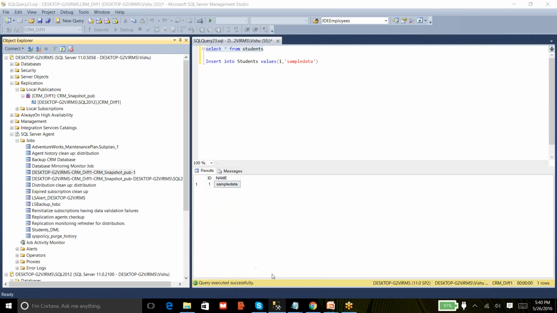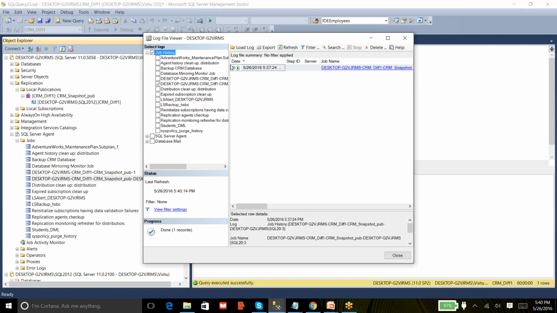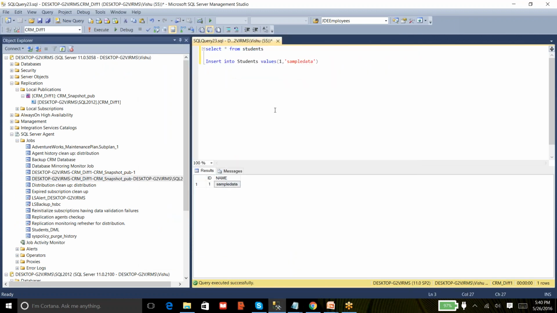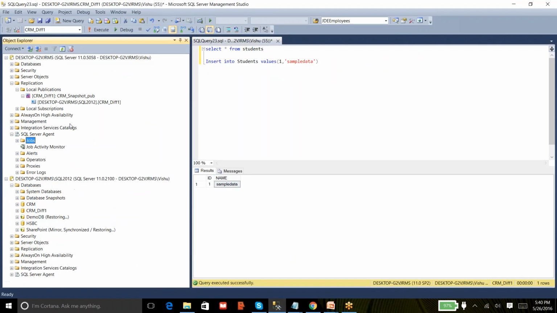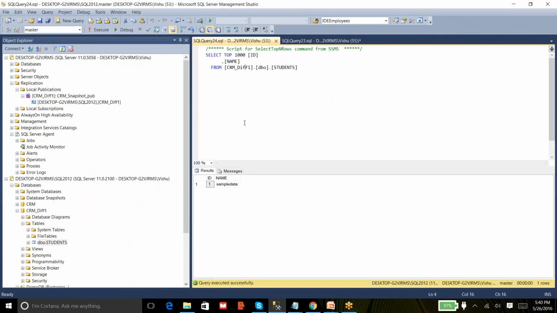And now the distribution agent, we asked it to run continuously, so this might be running all the time. Let us wait for 60 seconds to see the changes take effect on the other side. It is the CRM differential 1 table. Let me right click and select. You can see the data got transferred onto our subscriber, row 1. So this is how the snapshot agent works. Any questions?